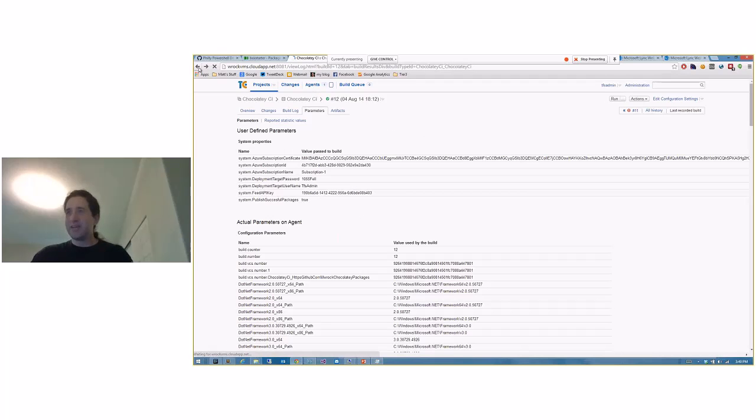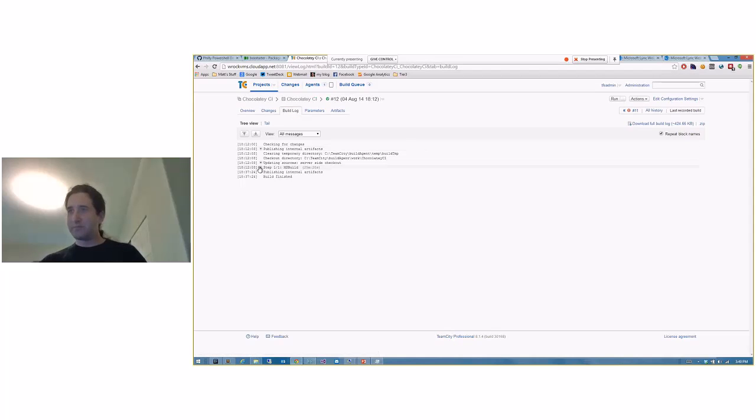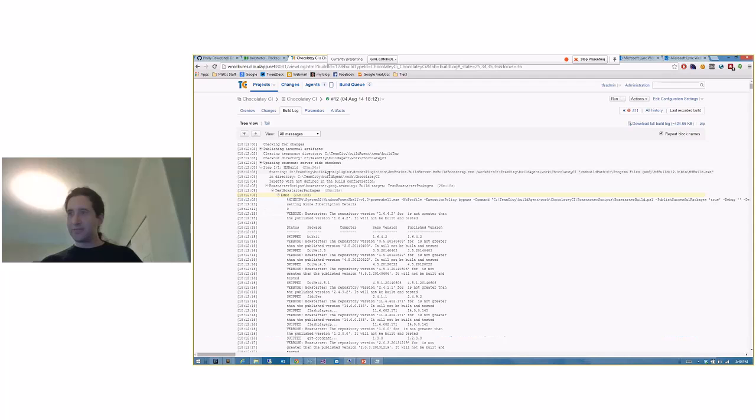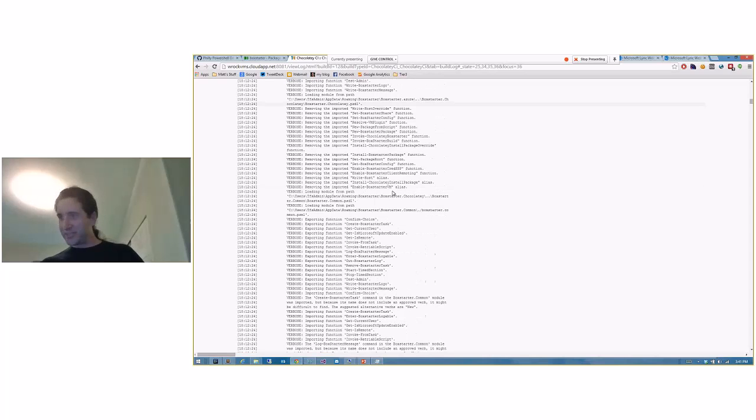So these are my parameters, and this is TeamCity. It looks like for the last few minutes you haven't seen what I've been presenting, but here it is. You can see my last build was successful. Let's take a look at the output of that build. It's a lot of information that for the most part is entirely uninteresting, so we'll skip down to the bottom.